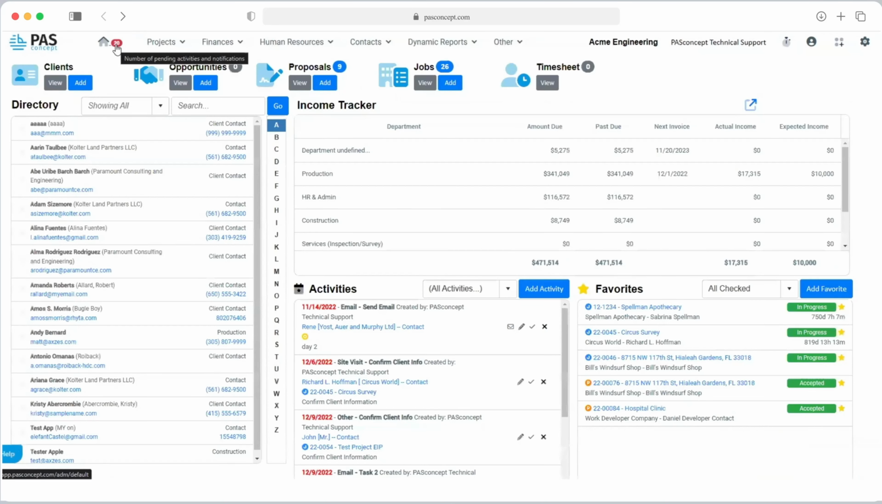Another way to navigate throughout the system would be to use some of these shortcuts. Now again, your shortcuts may be different than my shortcuts, but they work the same way. If I were to click on View, it would navigate me to that specific area. Jobs, proposals, opportunities, clients, timesheet, etc.